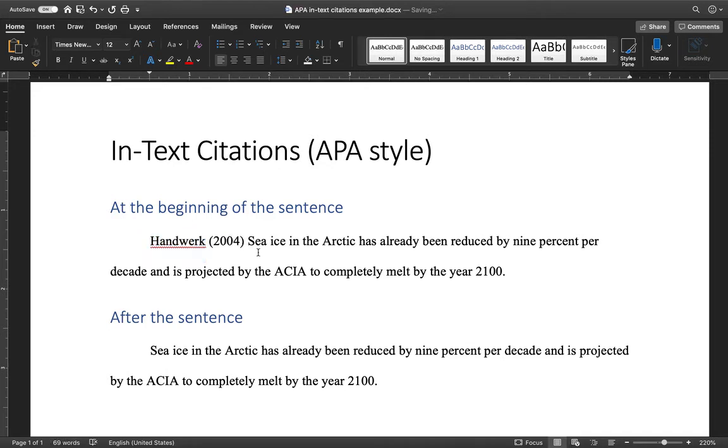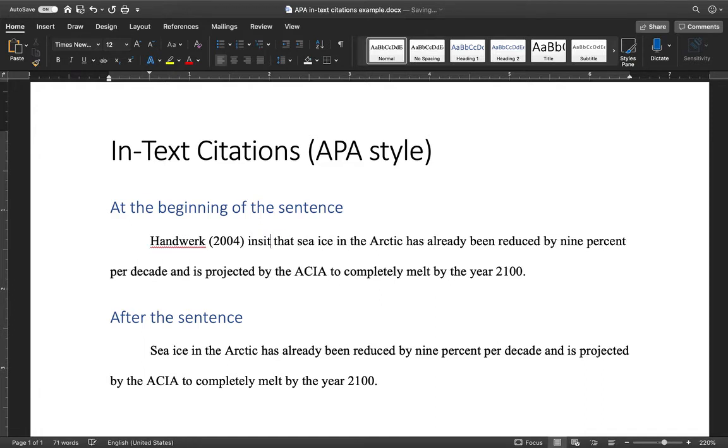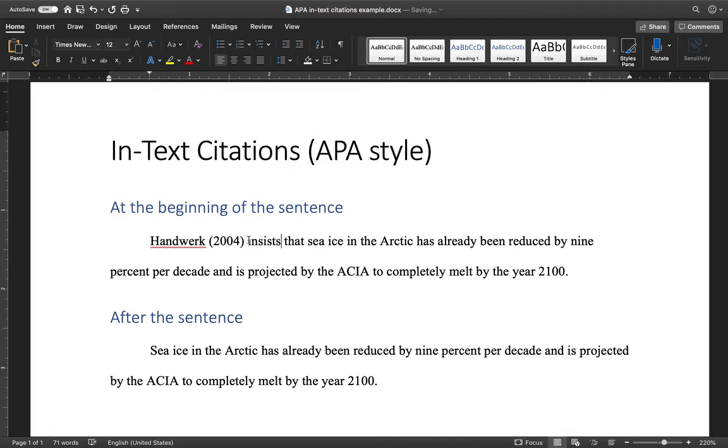So what I need is a verb. What did Handwork do? There are a lot of verbs you can use. You could say Handwork reports that, with a small s because it's not the beginning of the sentence now. Handwork reports that sea ice in the Arctic. Handwork argues that sea ice in the Arctic. Handwork states that sea ice in the Arctic. Handwork insists that sea ice in the Arctic. There are lots of different verbs you could use here, reporting verbs.